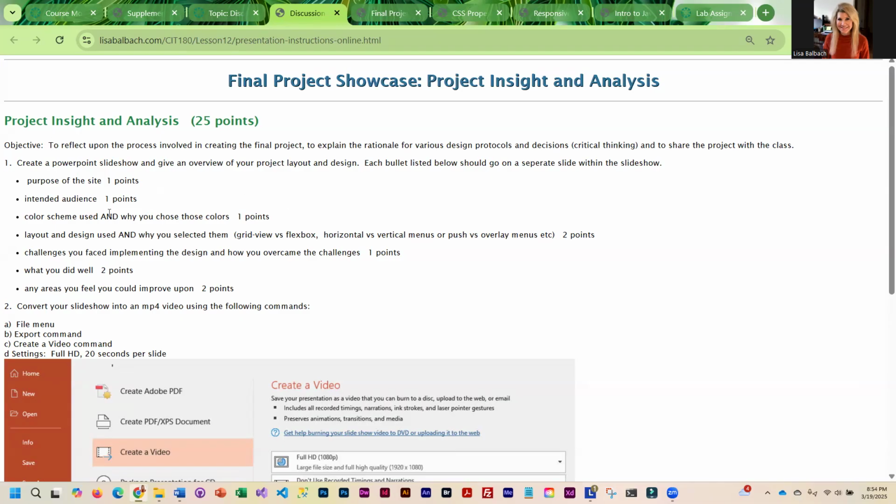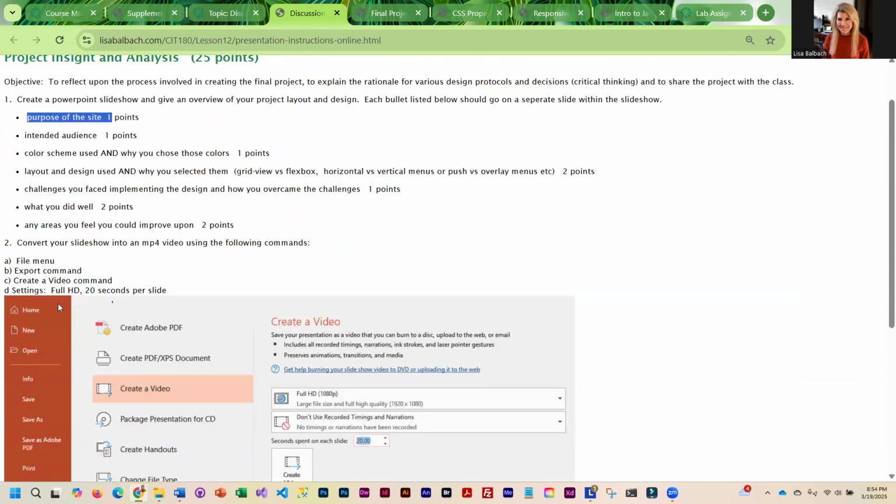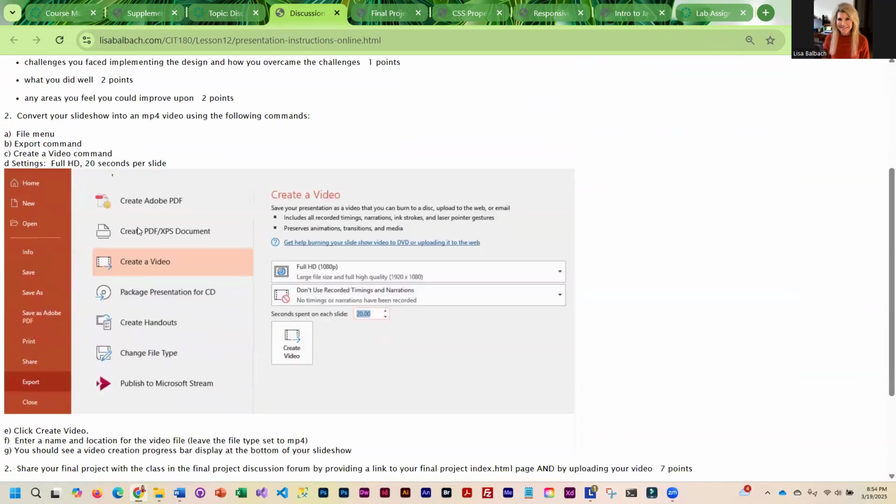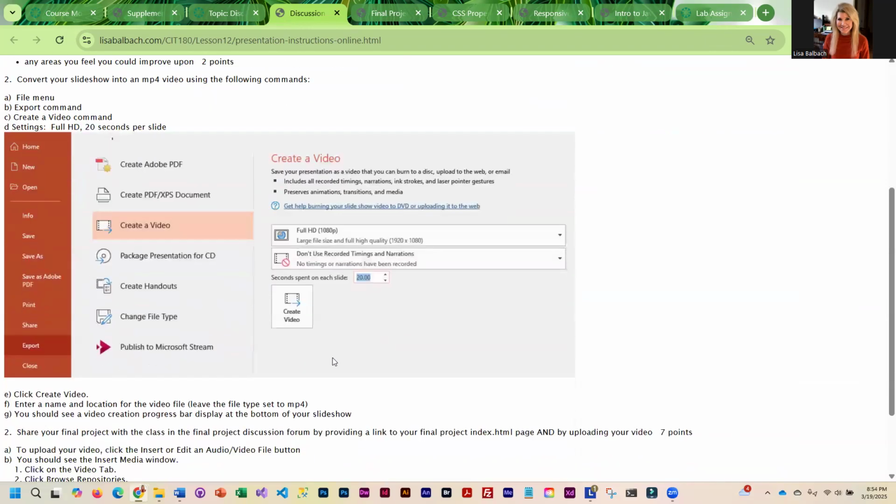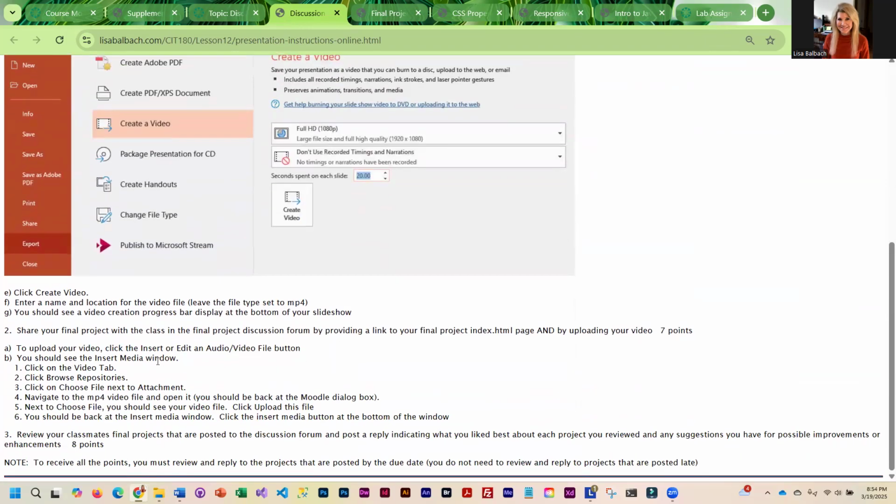So as far as the slideshow goes, I would take each of these talking points and put them on a separate slide because as you can see, there are points for each one. And then if you're using PowerPoint, you can actually convert it into a video. And once you have the video, you can upload it to the discussion, and these directions kind of walk you through how to do that.